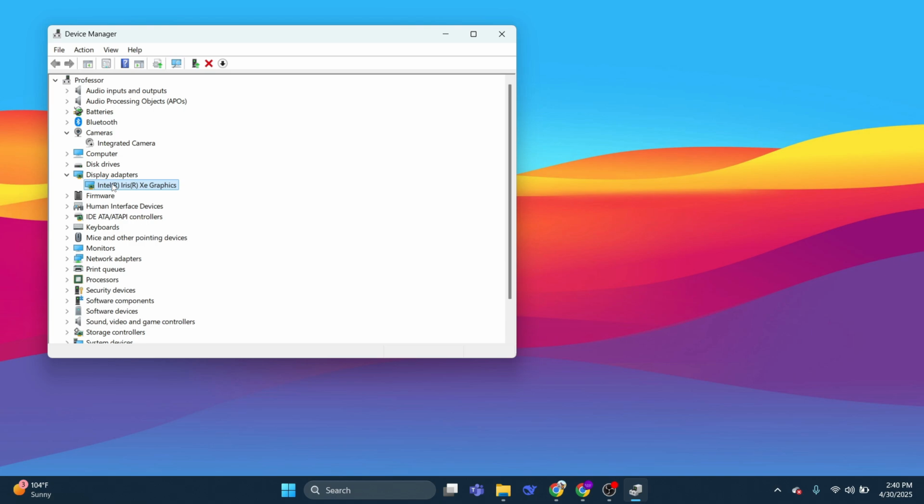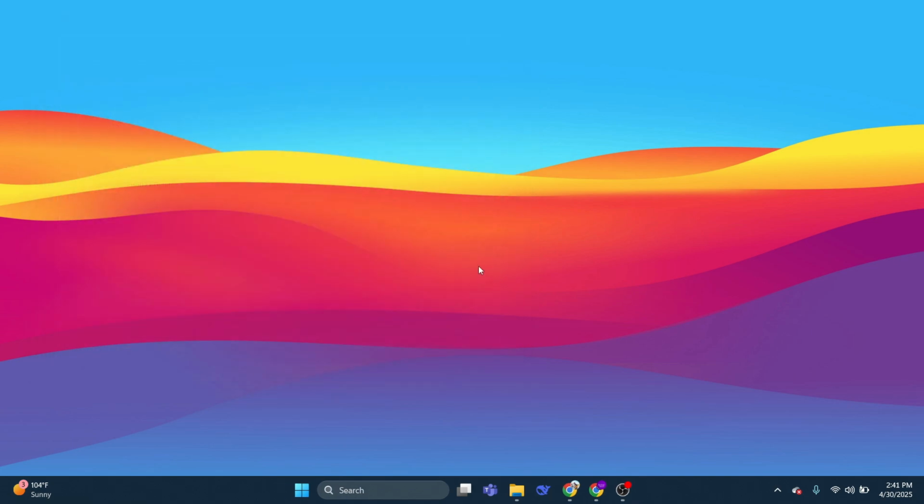And then what you need to do is re-enable this device just by right-clicking back on it, and you can select Enable Device. Once you've made these changes, you'll then need to restart your computer, and that should have now solved the error message. So that's basically how you can fix the d3d11 error message. So that's all for this video.